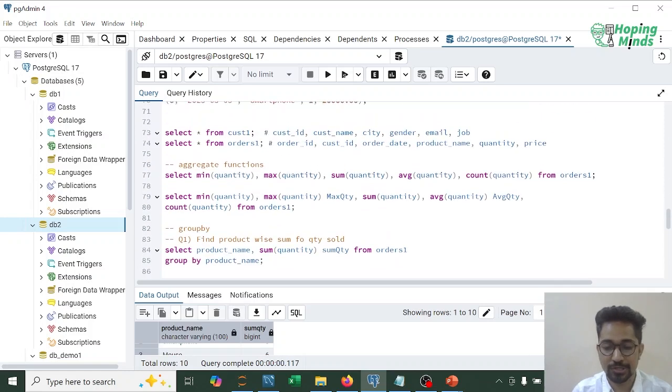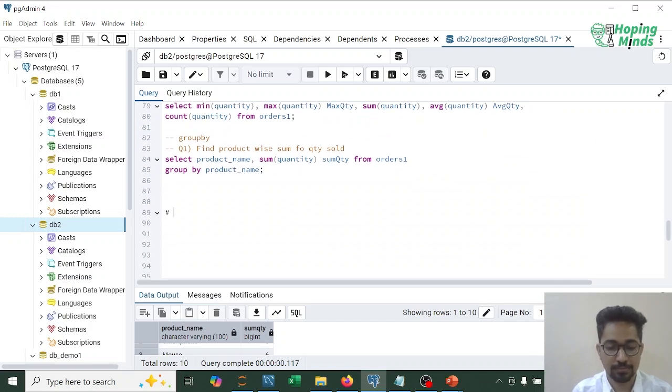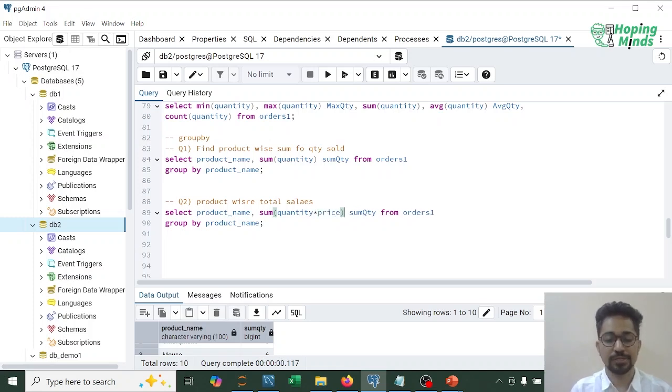So maybe I can check for quantity, we can check the price as well. So maybe I want to find, let's say, product wise total sales. So how to find product wise total sales? So again, the same logic, we'll be using this. All right, I'm writing select product name and then sum of quantity into price. This is what we need to obtain. So sum of quantity into price would be the total sales. This is going to be my total sales. For each product, what is the total sales? So maybe the question is find product wise total sales.